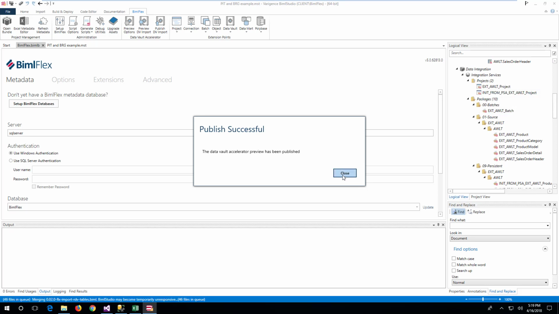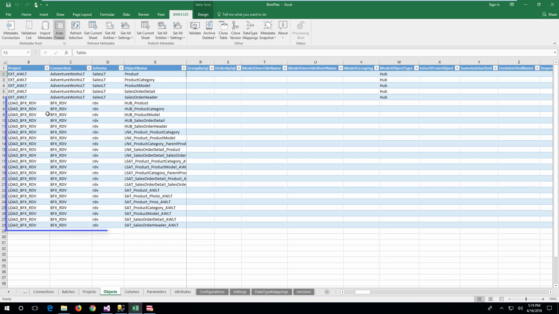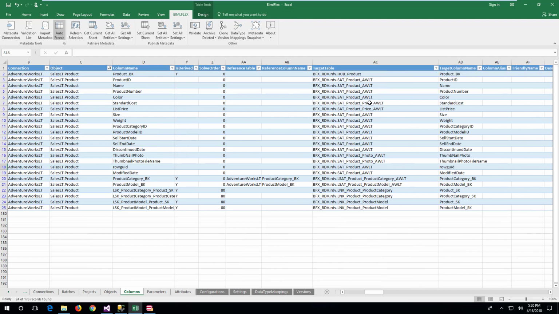Once published, the Data Vault metadata is visible in the Excel metadata editor. For the product source table, review that the target table and target column map to the expected hub, base satellite, and named satellites.